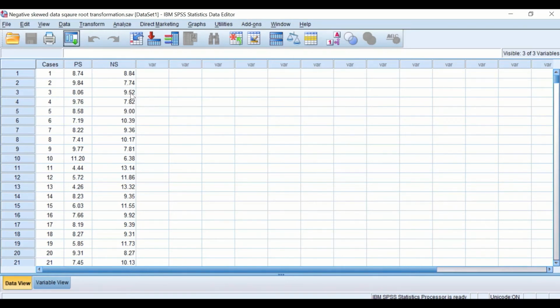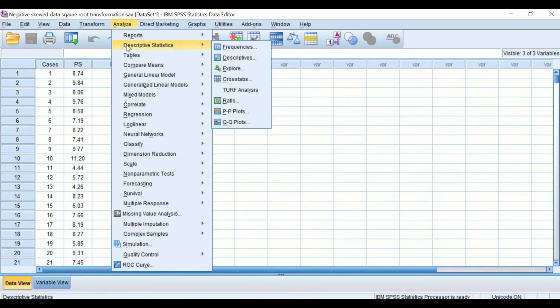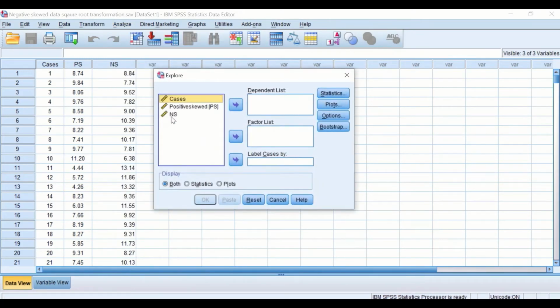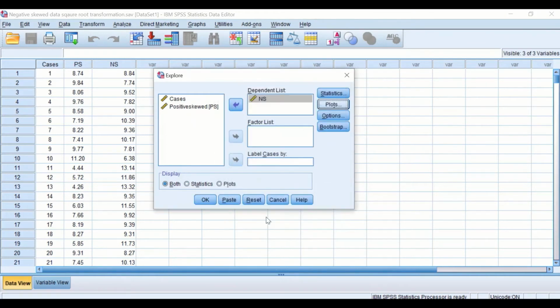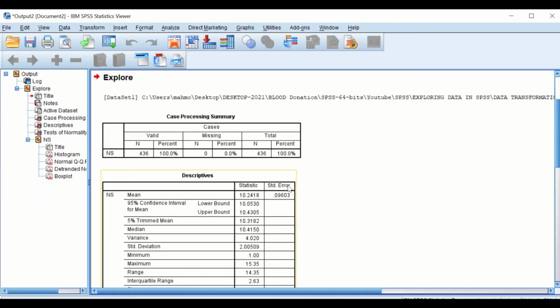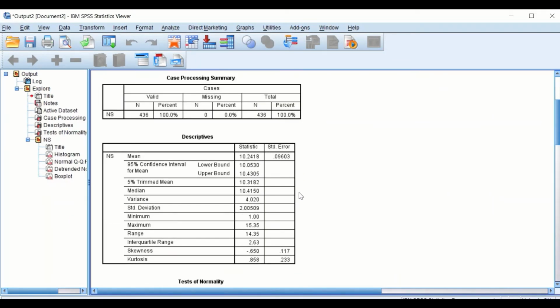So first of all, to examine and check your data and the distribution of the data, we'll click on Analyze, Descriptive Statistics, then Explore. And I'm going to move the NS data into the dependent list. I'm going to click on Plots and tick stem, tick the histogram, and tick normality plots with tests. So I'm going to view the data using a histogram, and I'm going to view the data using a normality QQ plot, and do a statistical normality test in SPSS.